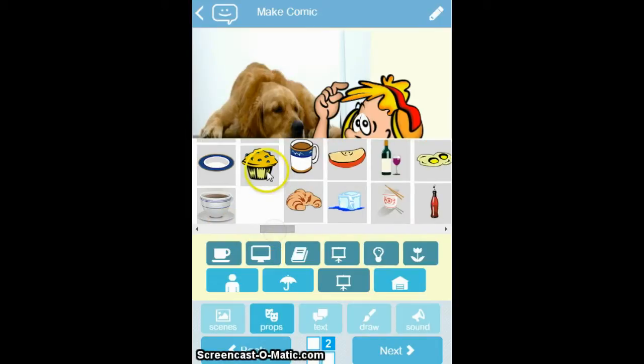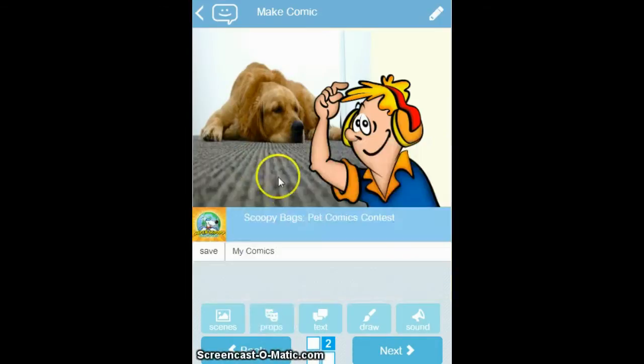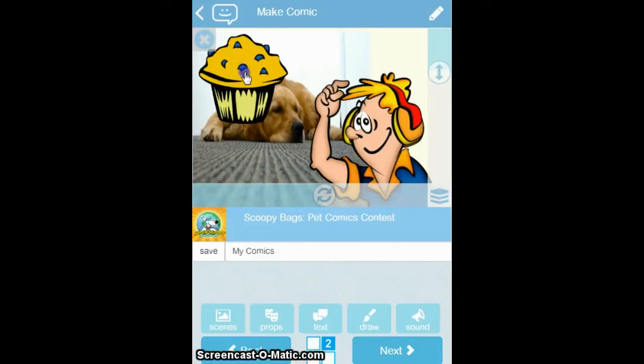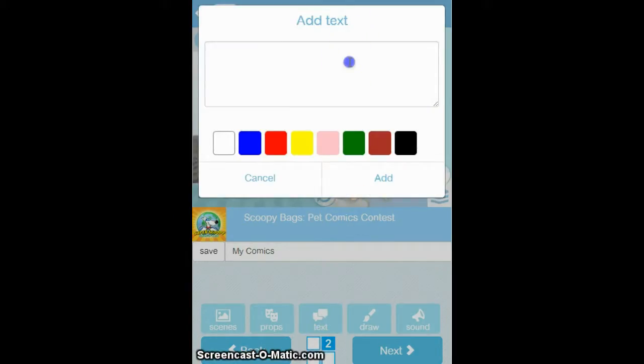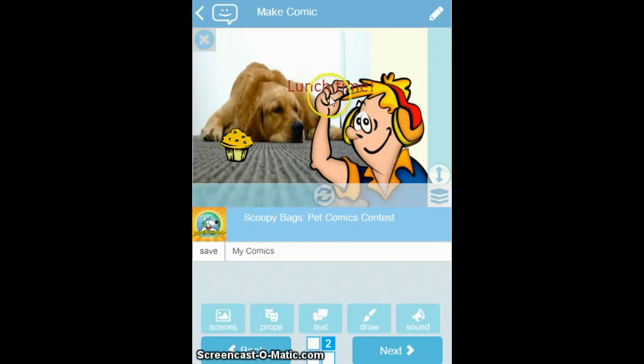So have a nice muffin, for example. So you take the muffin and resize it, and you put the muffin on the carpet. Click again, then you can add some text. Let's say lunchtime, for example, and you just position it like that.